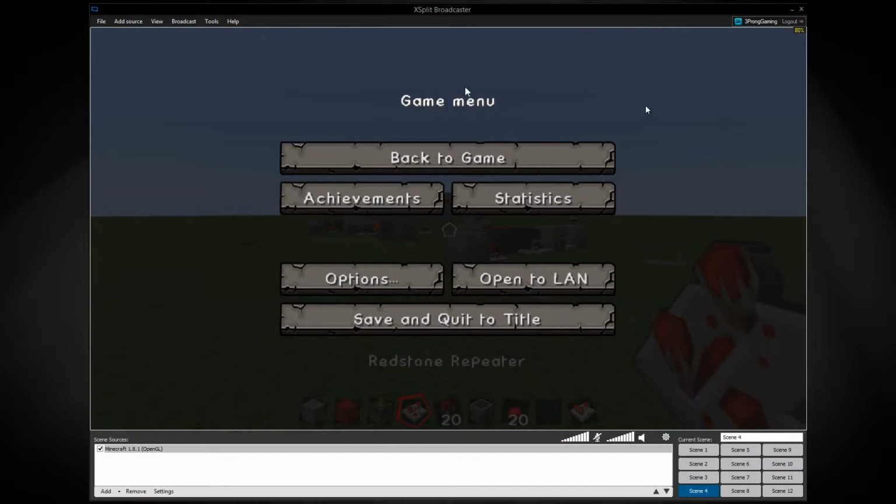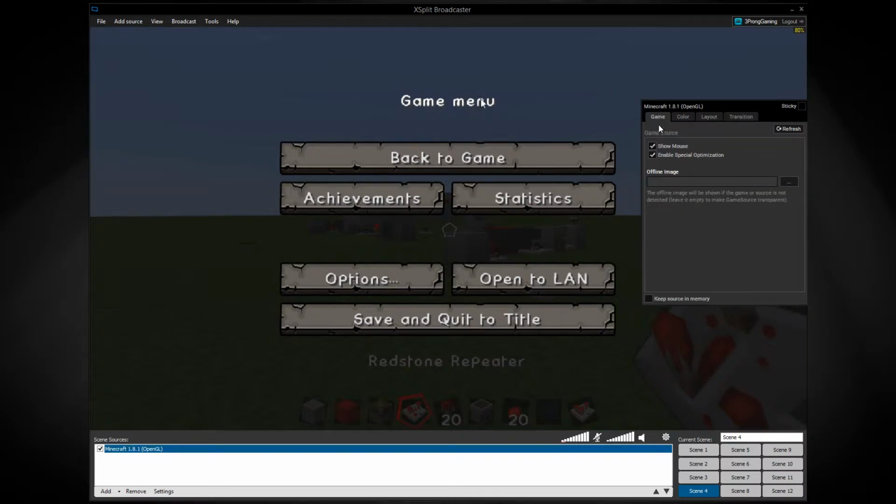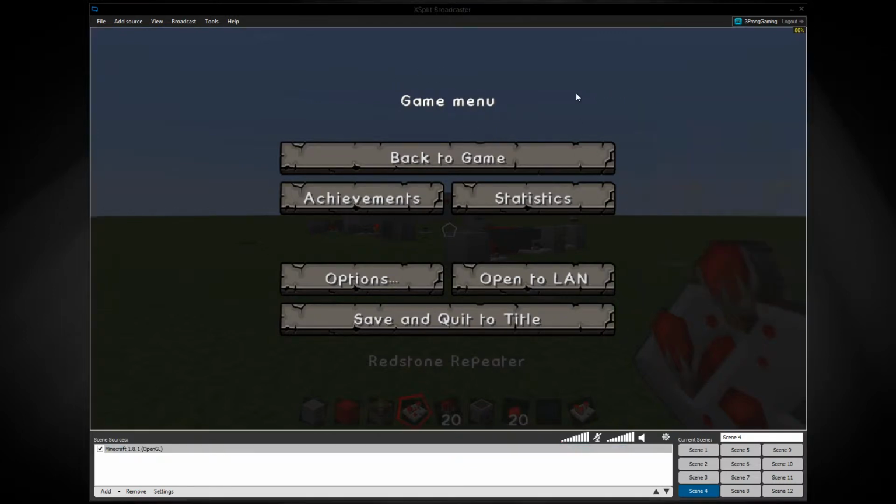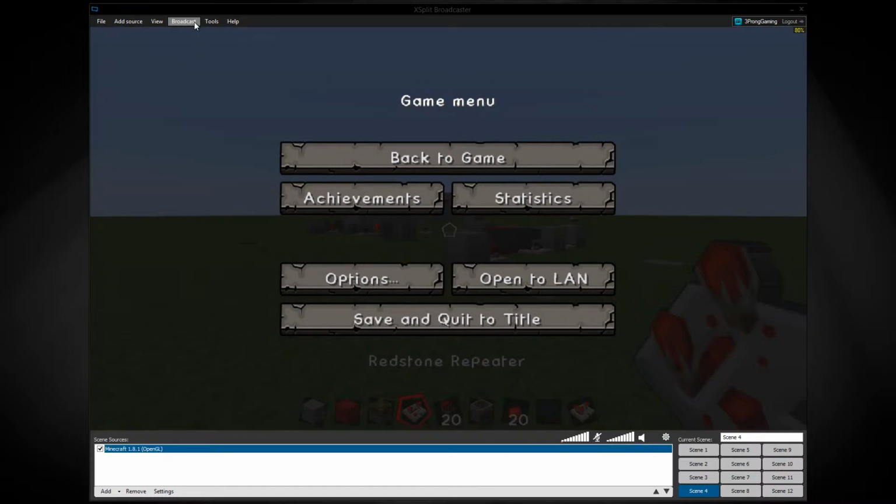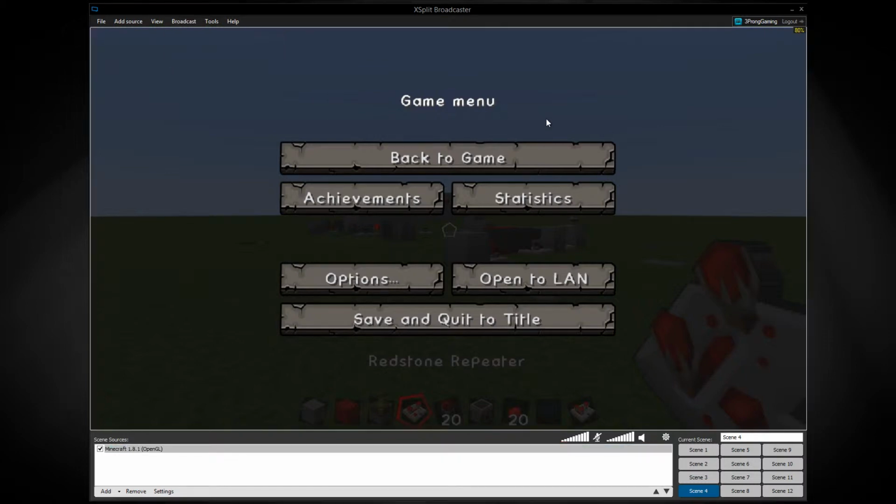Alright, so you can see my mouse cursor in the background. We don't want to do that, so let's just click show mouse. We want to get rid of that. Boom, it's done. Now you're ready to record. You can either hit your shortcut key or come over here and click record and you can start recording.